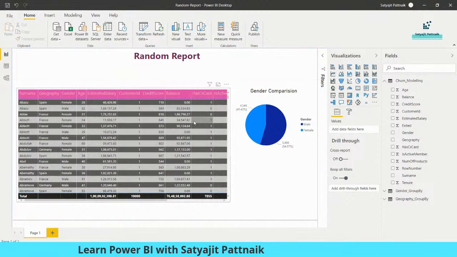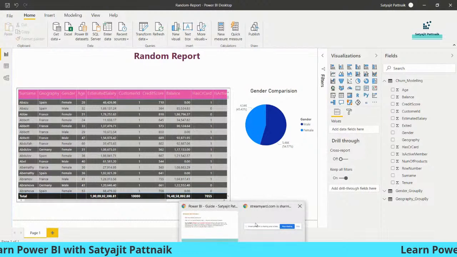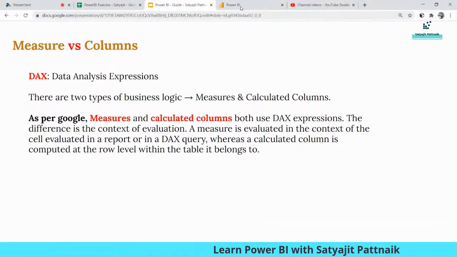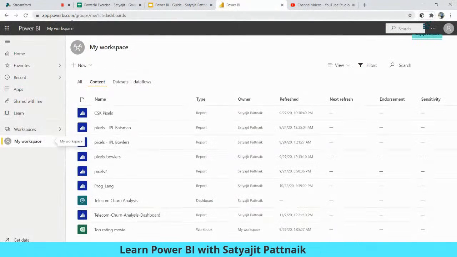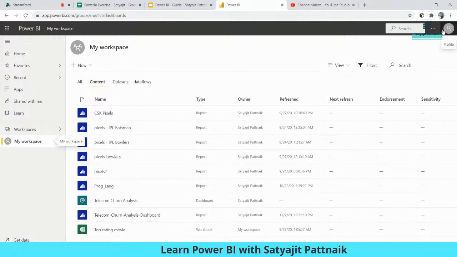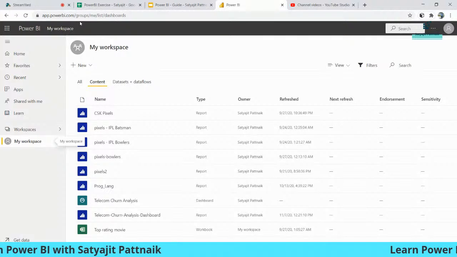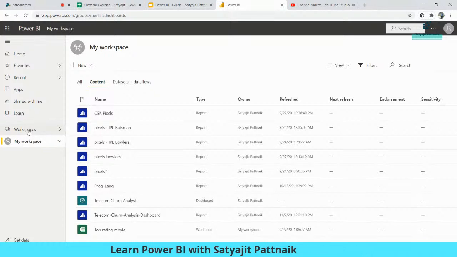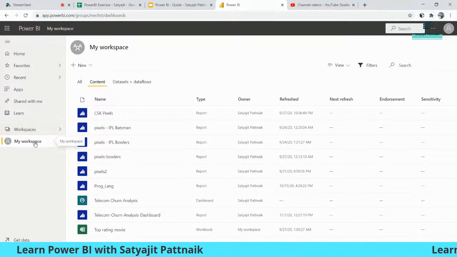So the report has been created. Let me show you how the app.powerbi.com looks like. I'll just have to close it. And this is how app.powerbi.com looks like. I cannot show you the login page because I have to use my organizational login. I do have an organizational login. So obviously, when you have an access to your Power BI Pro, then only you will be having an access to app.powerbi.com. Okay. Now you can see there are two options, workspaces and my workspace.